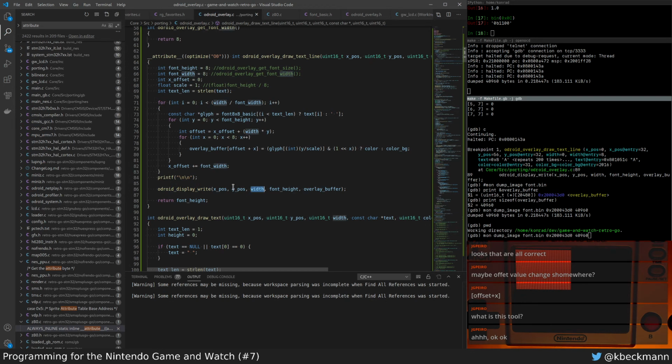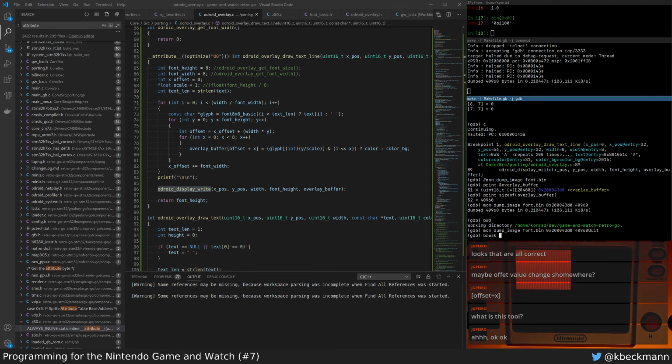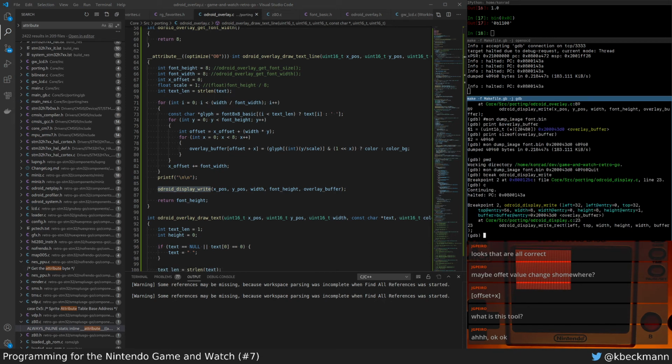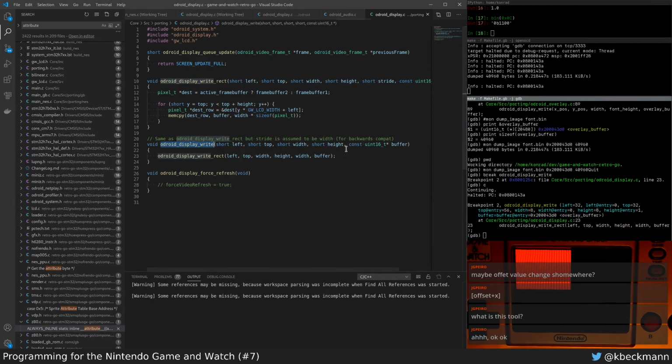So let's break there. Our argument is left 32 and top 32, and that makes sense because we want to write at that offset, which is fine. So let's continue. Height is 8, that is also correct. We have verified that both the width and height is 8 of the actual buffer. Right?